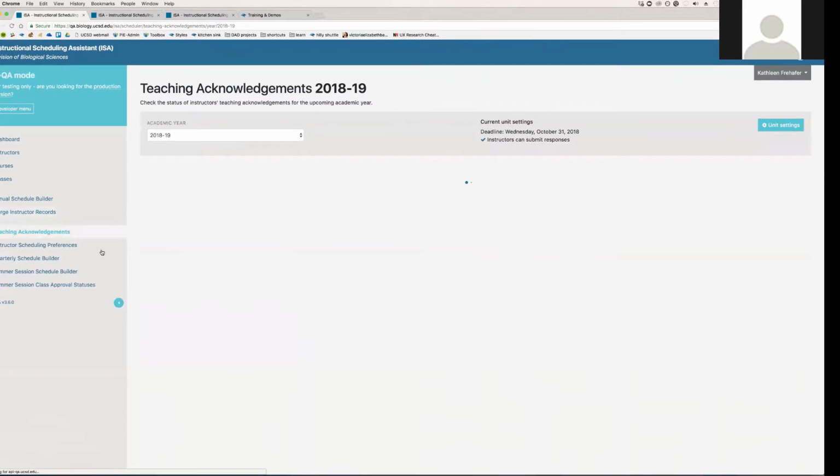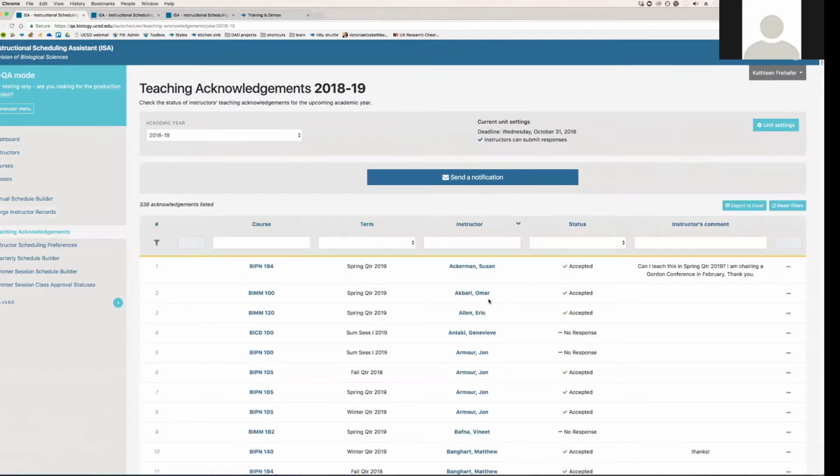So that's important because when you're looking at your teaching acknowledgements and you have the instructors assigned, this is how they will receive notifications and then respond back with information about their teaching acknowledgement and their instructor scheduling preferences. Not every department uses the teaching acknowledgement model. So this is an optional step. It does not prevent you from using the other features of the system.